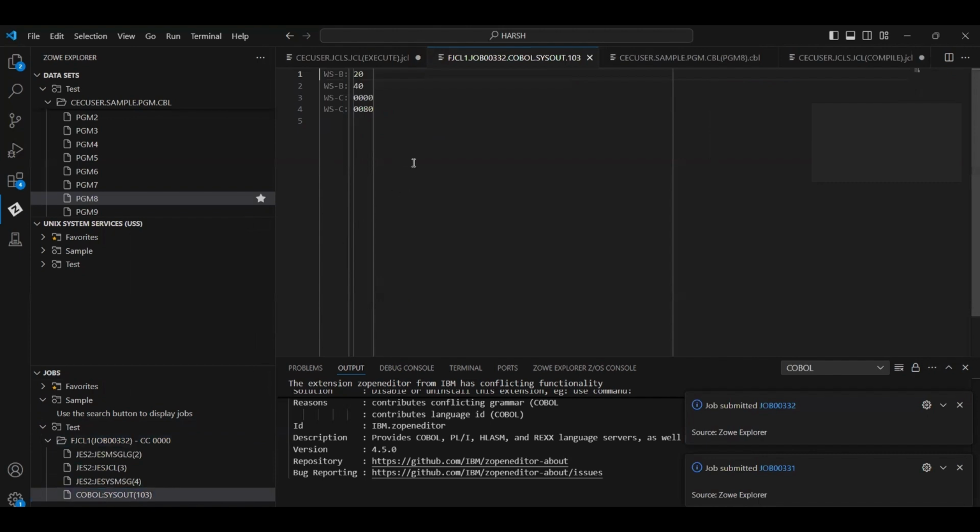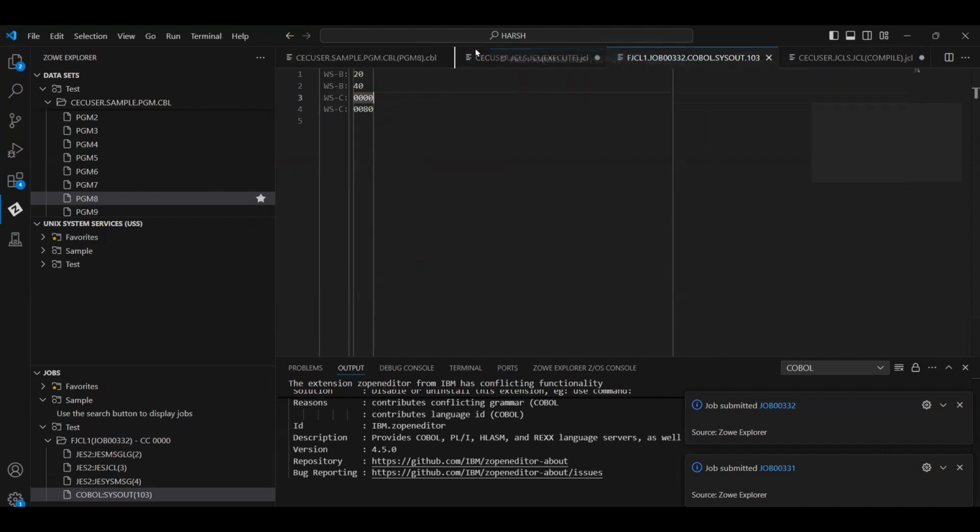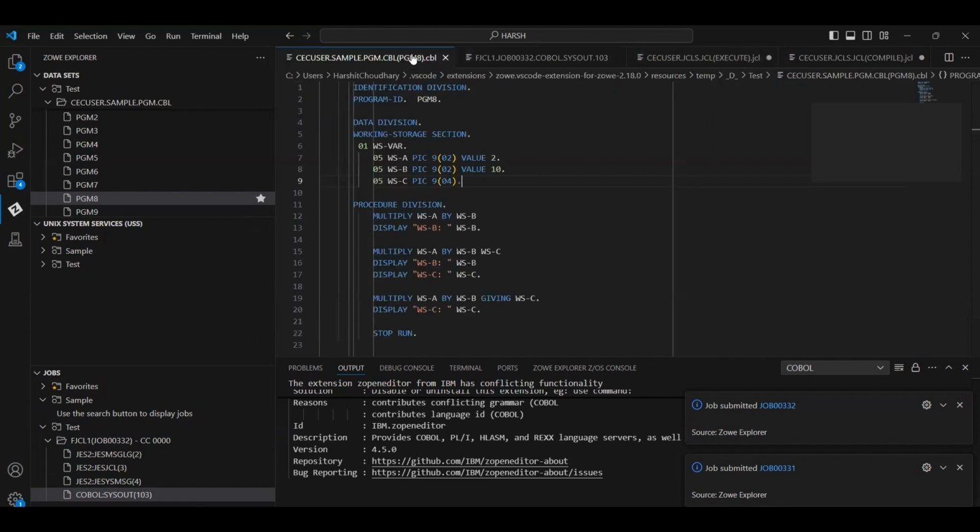Okay, so now here we are with the things. Let me put the program in IDABUS, it would be easy to just maintain the value. So what is the value when we are multiplying WSA by WSB and displaying the value of WSB? What will be the multiplication? It would be 2 into 10, it would be 20.